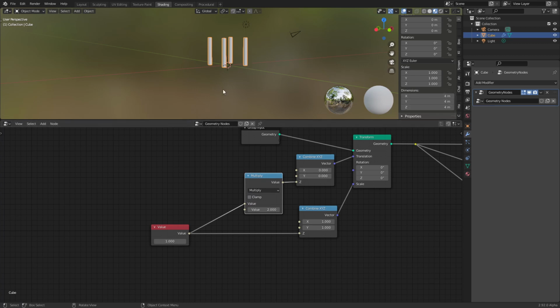So when this grows, when this multiplies, this moves by half its size to compensate, and that's why you don't see it actually moving, it's just growing. Okay, we will leave it like this for now.